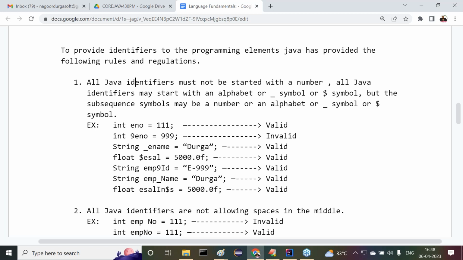The very first point: all Java identifiers must not start with a number. They may start with an alphabet, an underscore symbol, or a dollar symbol. But the subsequent symbols may be a number, an alphabet, an underscore symbol, or a dollar symbol. Some examples we have already seen.